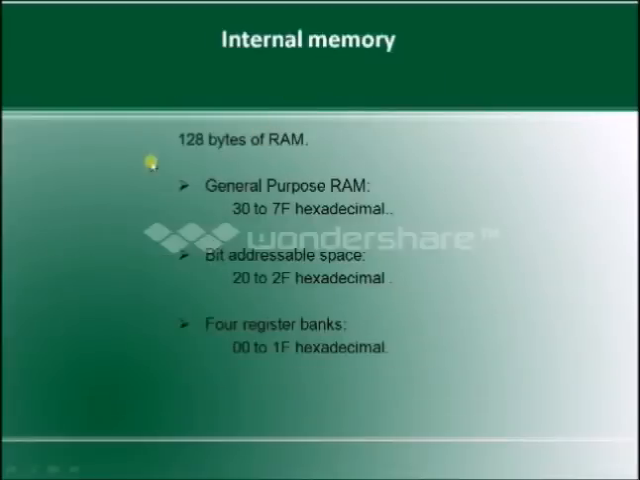Now the internal memory has 128 bytes of RAM. This 128 bytes of RAM is divided into 3 parts. The initial addresses, 00 to 1F, are the register banks. These locations will be holding the registers, which are called banked registers. Then 20 to 2F is called the bit addressable area. We'll discuss these things later. And then 30 to 7F is the general purpose RAM, where the data values are stored, and these locations are also used by the stack.